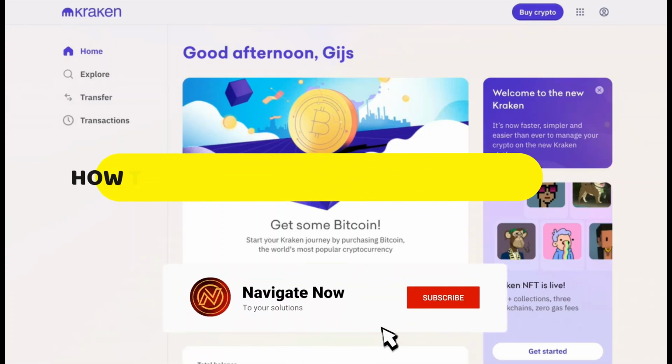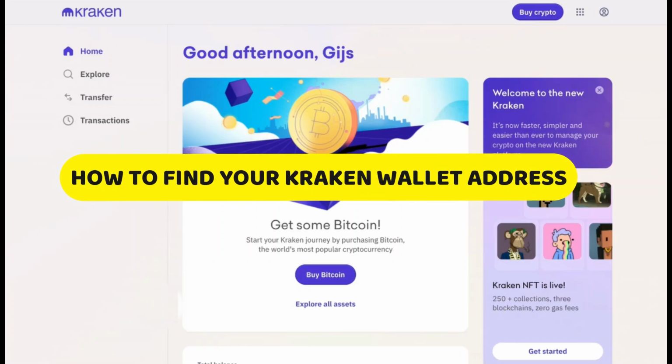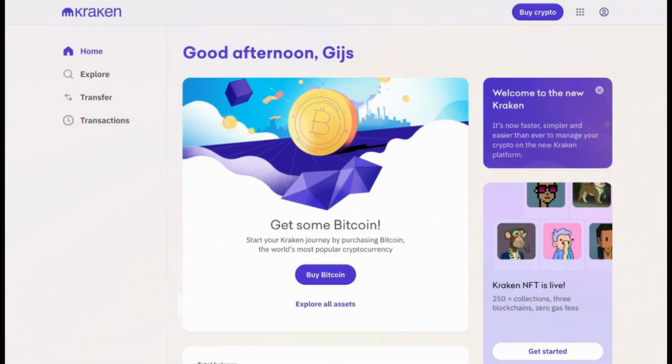How to find your Kraken wallet address. Hey guys, in this video, I'll guide you through how to find your wallet address on Kraken.